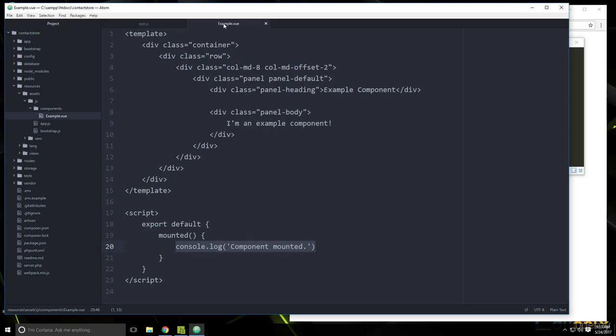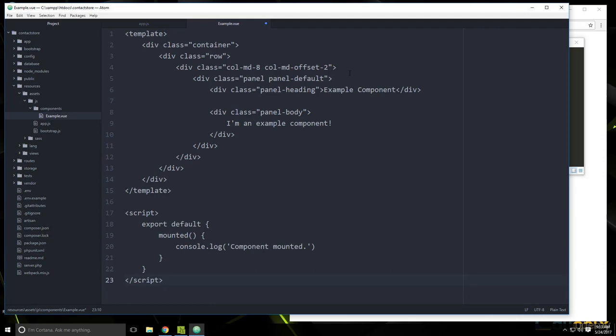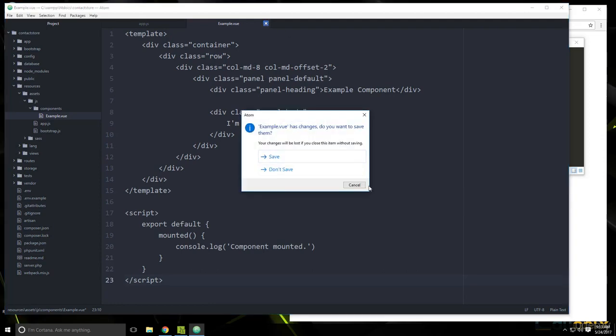And then to put your component inside your view, for instance, if we went into a view and we put this is called example, so we could say example like that, and it would show the component. All right, but we're not going to use this example. I just wanted to show you it as an example.